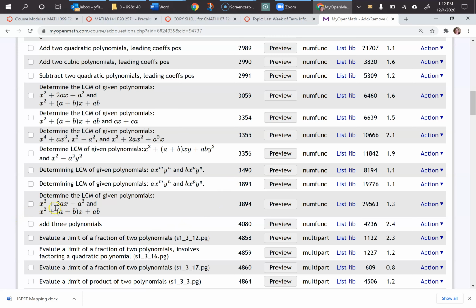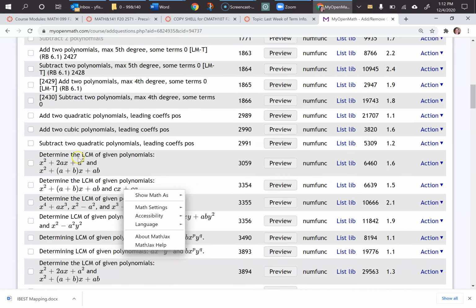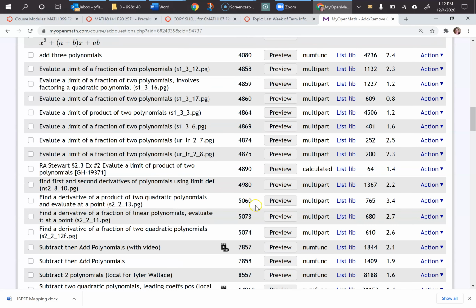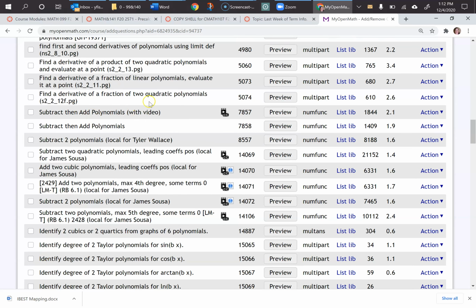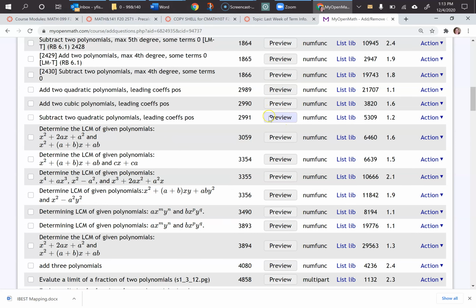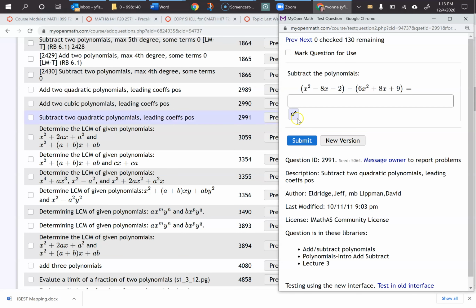So say you wanted to put one in, you really got to look carefully to see what they are first, because like there's calculus in here. So subtract, then add polynomials, for instance. That might be a good one. So I take a look at it and I say, yeah, I want to use that one.